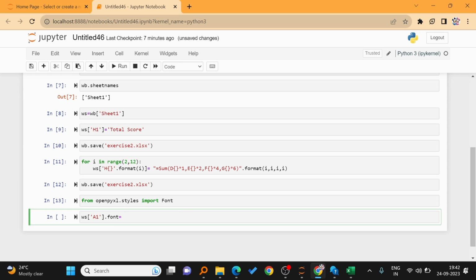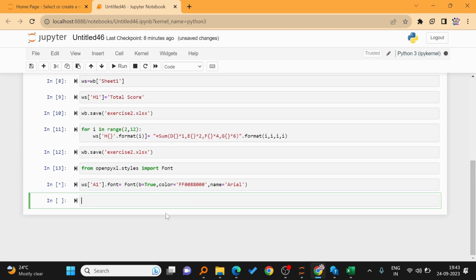We have different codings for the colors part. B stands for bold. We will pass the parameter over here, and you can get an idea of how to apply the formatting in a particular cell. Let's suppose I want to make it bold, so I am passing b equal to True. And then for color formatting, let us suppose I'm passing a code, and the type of the font we want to pass using the name parameter. Let us suppose I want to make it Arial.